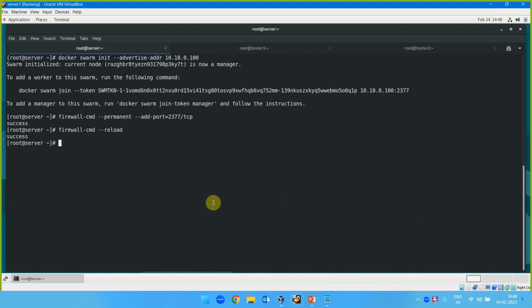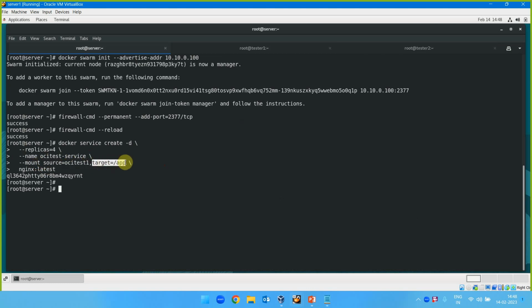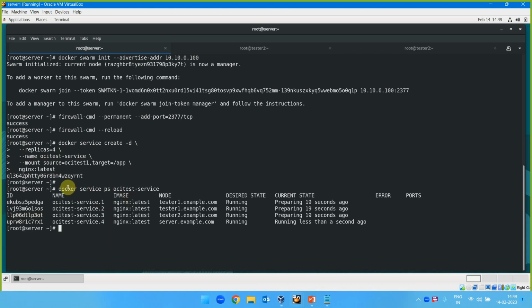Now let's create a service. Let's deploy Nginx server on the cluster. So for that, I'm going to use this command docker service create in detached mode, 4 replicas should be running, and the name OCI test service, mount source OCI test, target slash app, and the image name is nginx latest. So it is created. To verify whether the service is running or not, we can use docker service ps OCI test service, the name of the service you created, and see where this service is running.